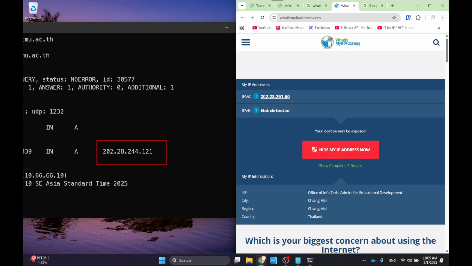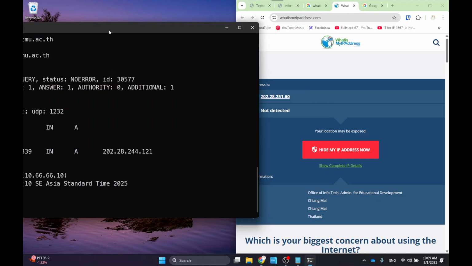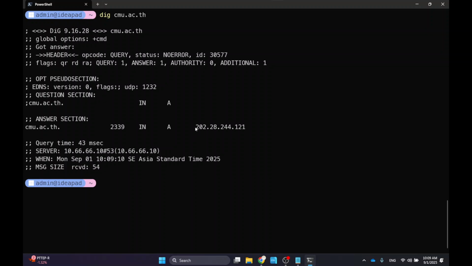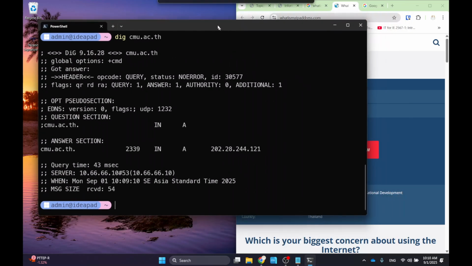So here and also here, right? The first two numbers are almost the same, because we are from the CMU network, right? And the website cmu.ac.th corresponds to that IP address. So that's where it starts to make sense, right? Okay. And if you want, you can try visiting your university website with this IP, although it does not work yet, okay?